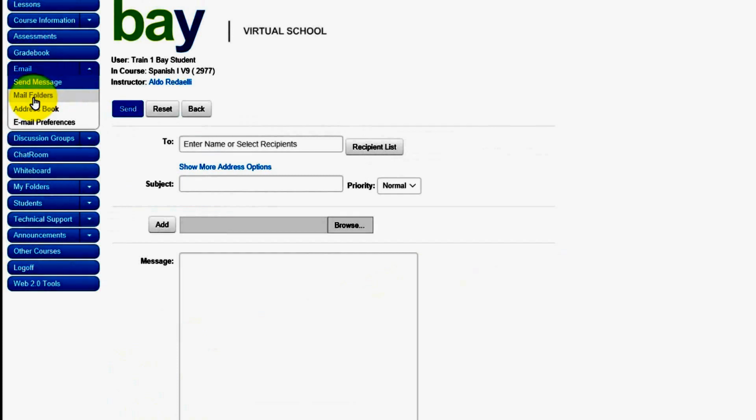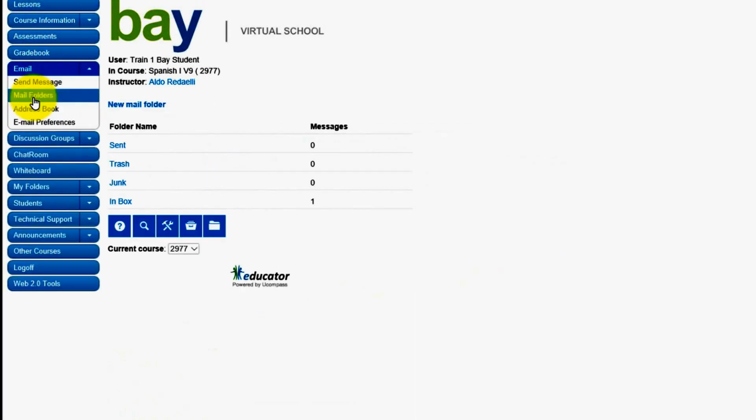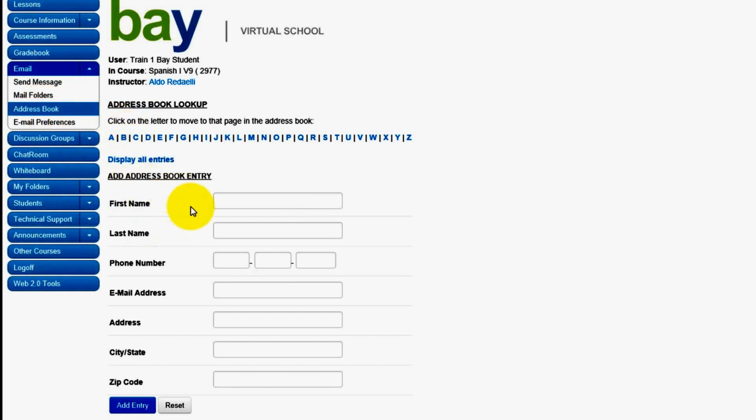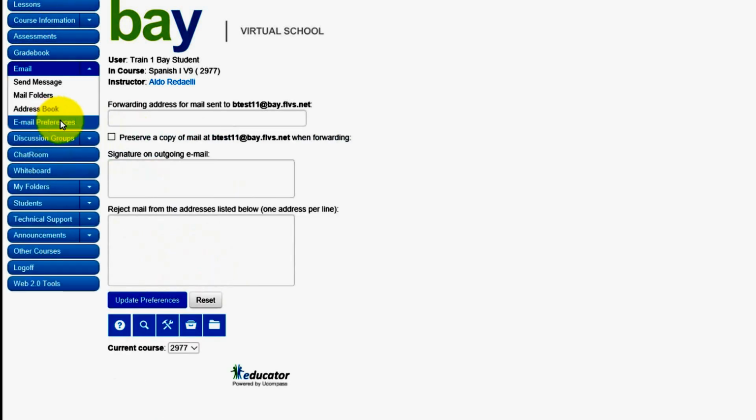You also have the mail folders, like if you want to look at the sent and the trash, your inbox, you can click right there. If you have an address book, if you want to set up an address book, you can pick right there and just click by letters. Your email preferences, you can have it send you a copy of the email to another email address. Some people do that so they can check it on their phone or whatever. So make sure you have that.